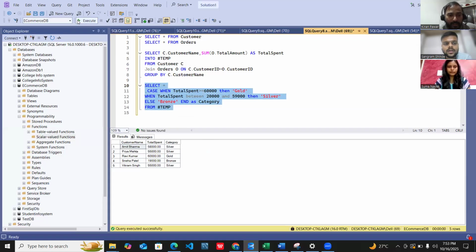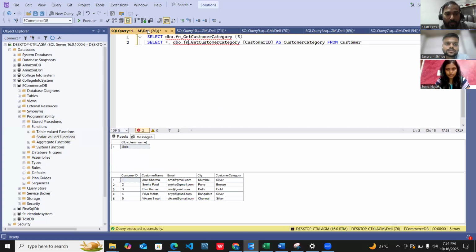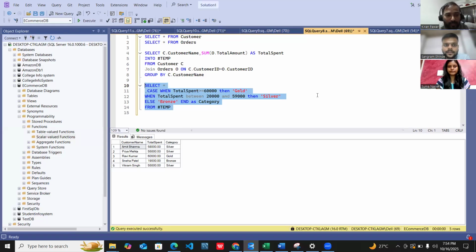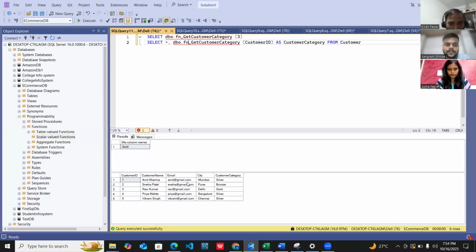Right, so we are getting the same results, right? Silver, gold, bronze, and silver. Can you compare both of these? You will come to know. So just what I want to teach you guys is how this works, right? Here you can write manual logic, and every time you have to write this logic manually. For Ravi, it's gold, and silver for 3, and for Sneha Patel, it becomes bronze. For others, it becomes silver, right? So it's matching. All results are matching. So this is what exactly I want to teach you.